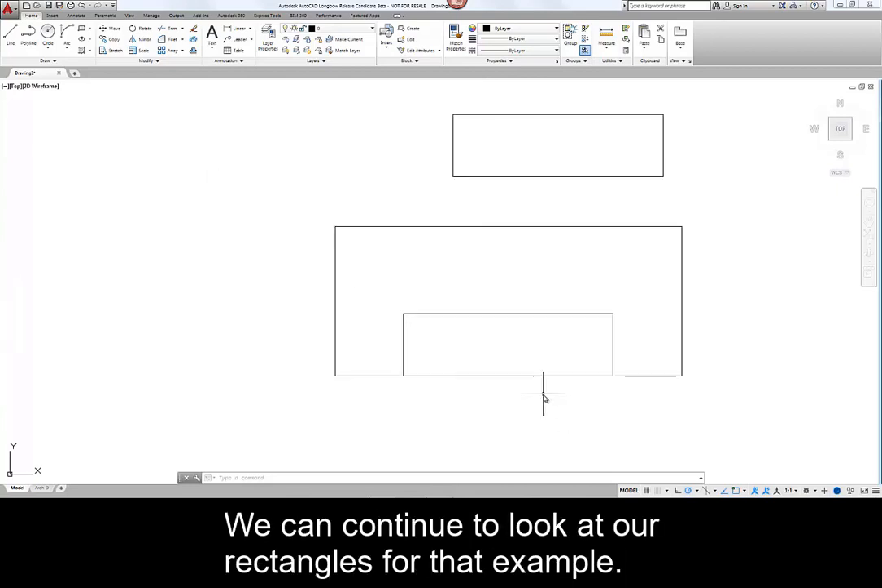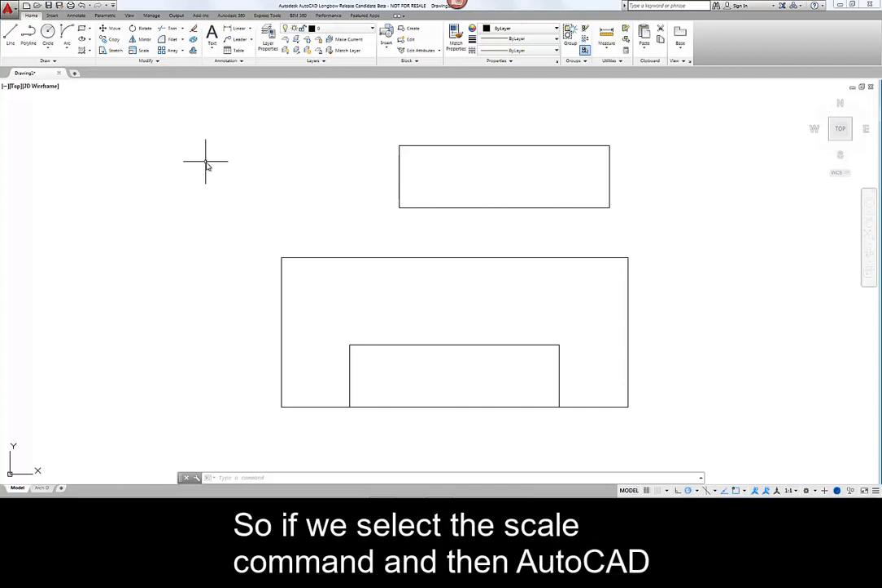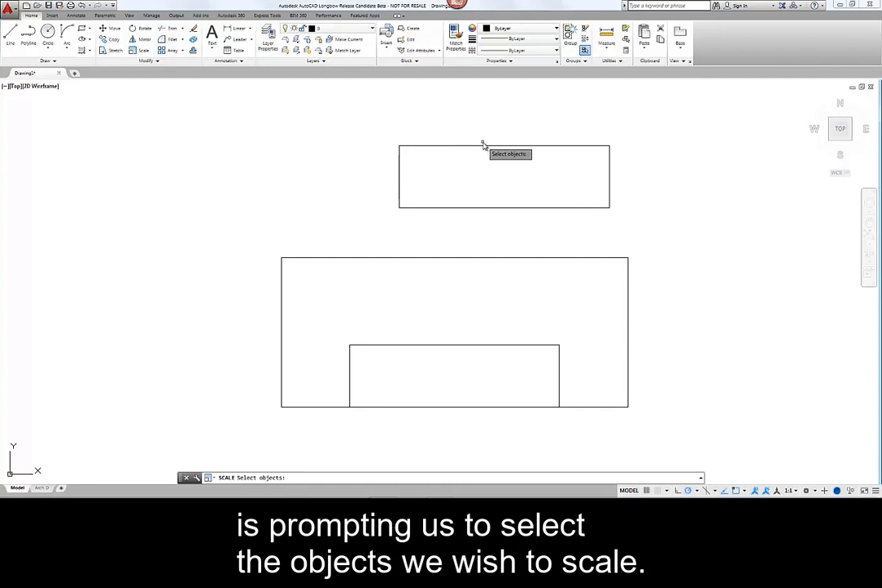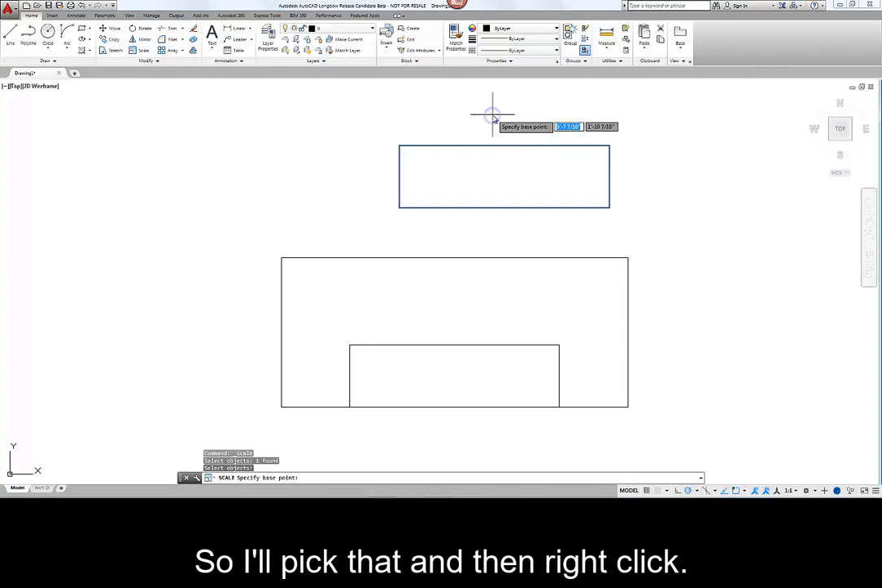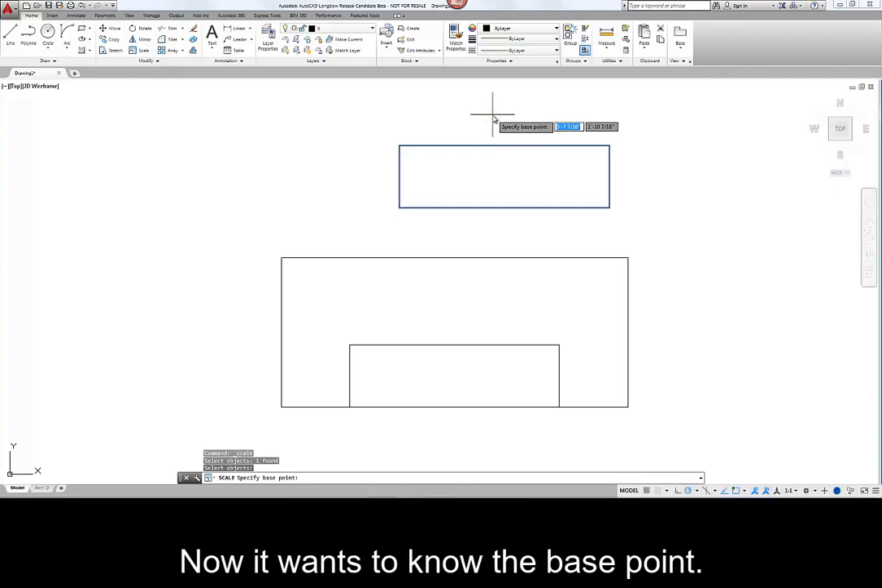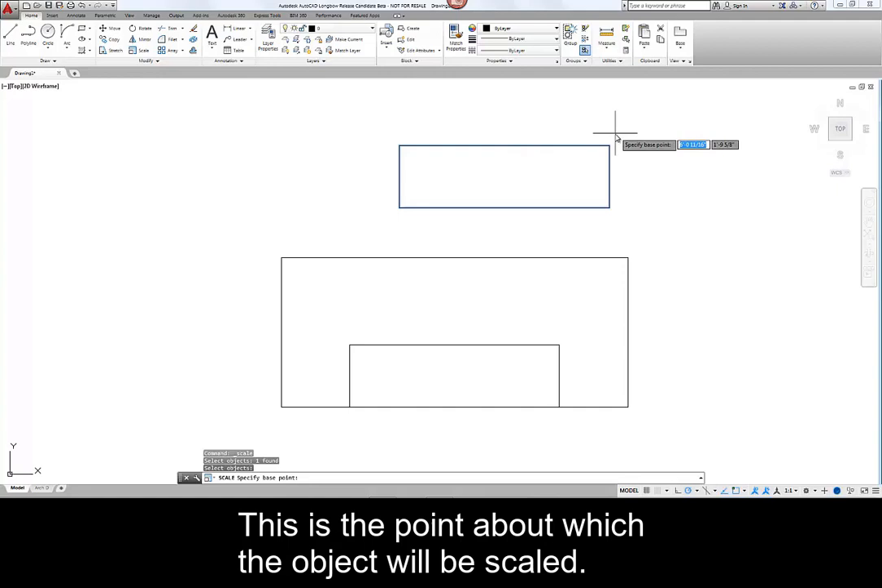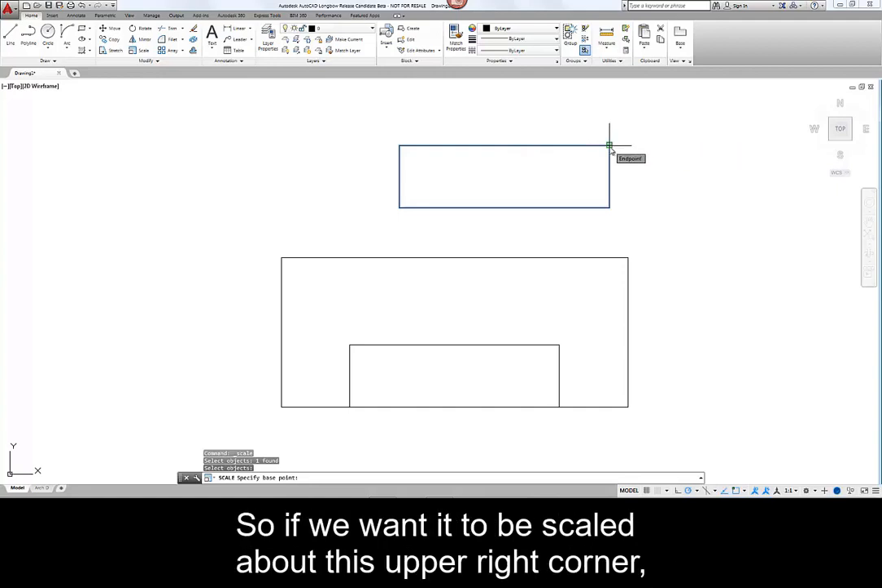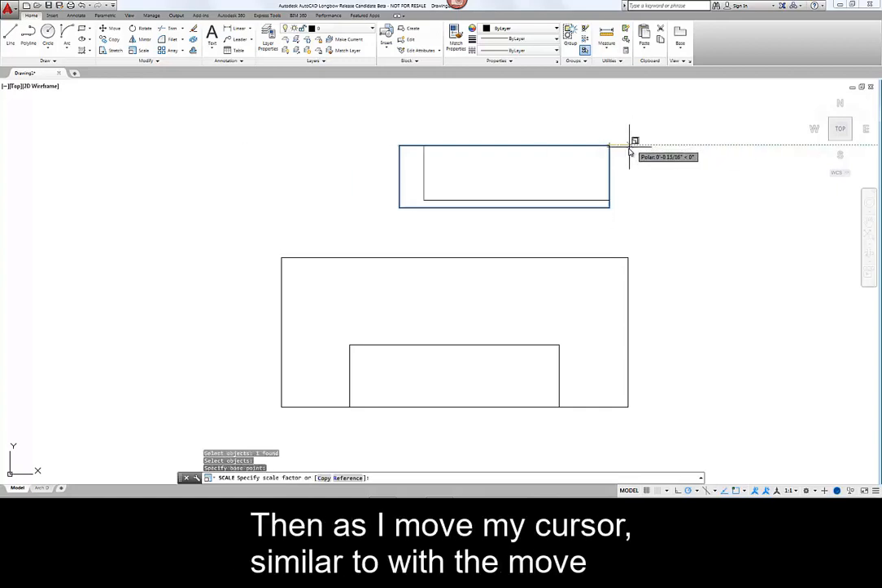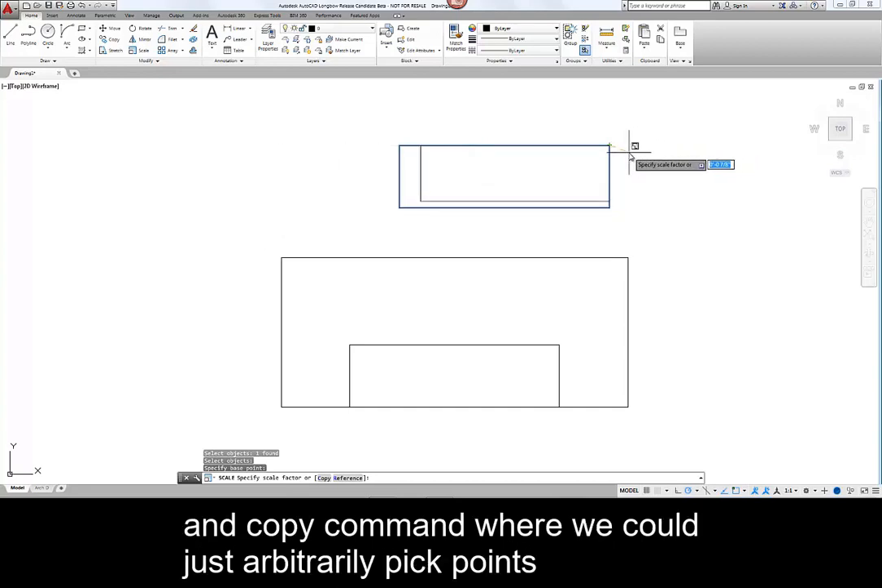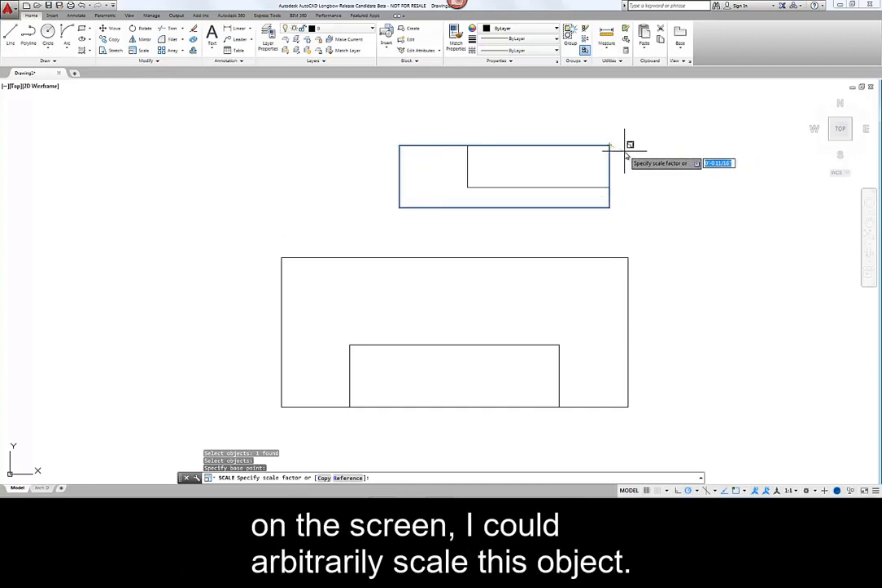We can continue to look at our rectangles for that example. So if we select the scale command, and then AutoCAD is prompting us to select the objects we wish to scale. So I'll pick that and then right click. Now it wants to know the base point. This is the point about which the object will be scaled. So if we wanted it to be scaled about this upper right corner, I can click there, and then as I move my cursor, similar to with the move and copy command where we could just arbitrarily pick points on the screen, I could arbitrarily scale this object.